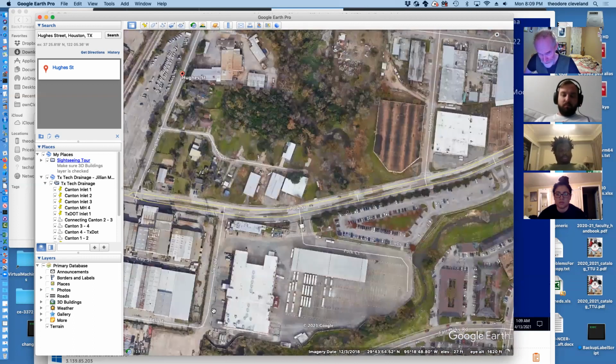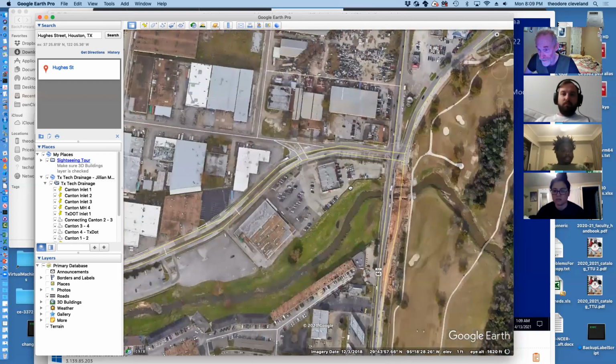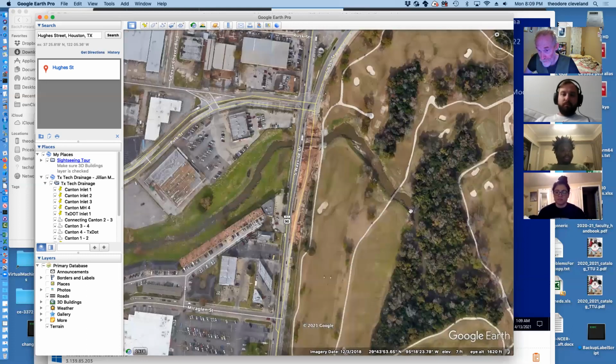And then this is the Metro bus barn. So that's another good source of water quality impairment. And the bayou runs under here, picks up a box culvert, and then works its way on down to Wayside, and finally through the country club.